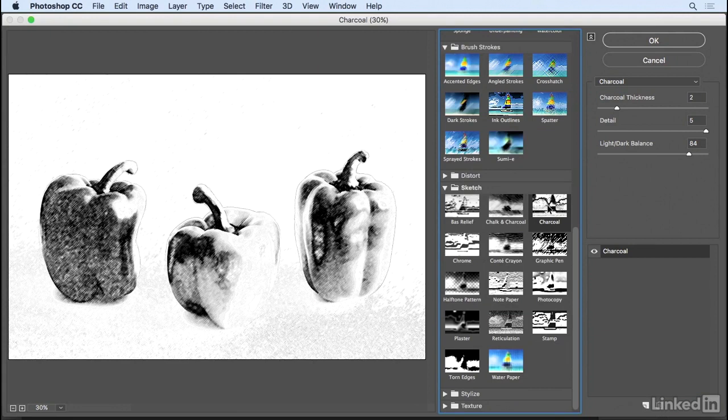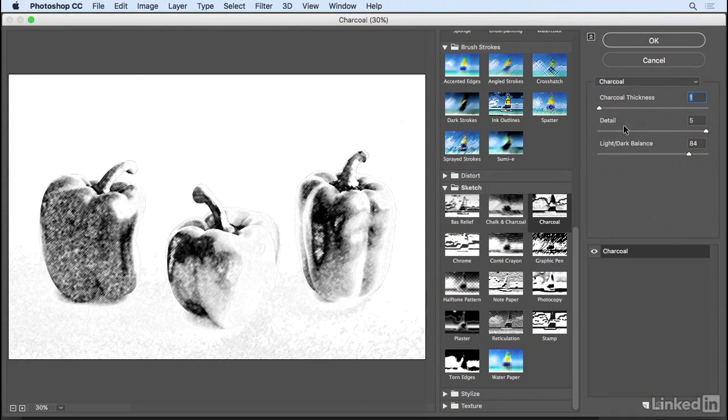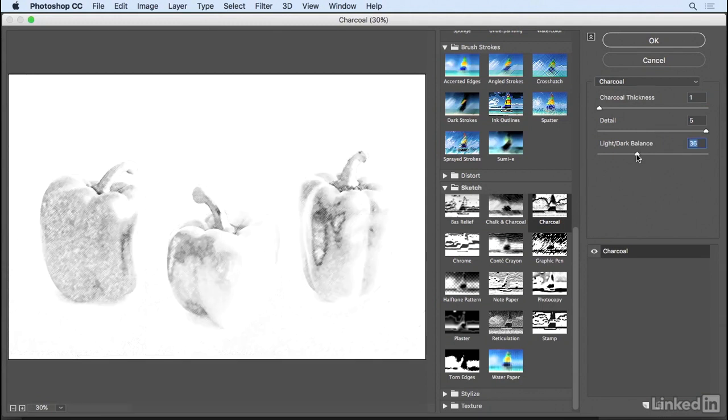Once I apply the filter, I have a number of different options for that filter that are unique to that filter on the right-hand side. I'm going to decrease the charcoal thickness down to 1. I want a lot of detail, so I'll leave that at 5. And then we can adjust the light-dark balance until we get the results that we want. I'll leave it there and click OK.